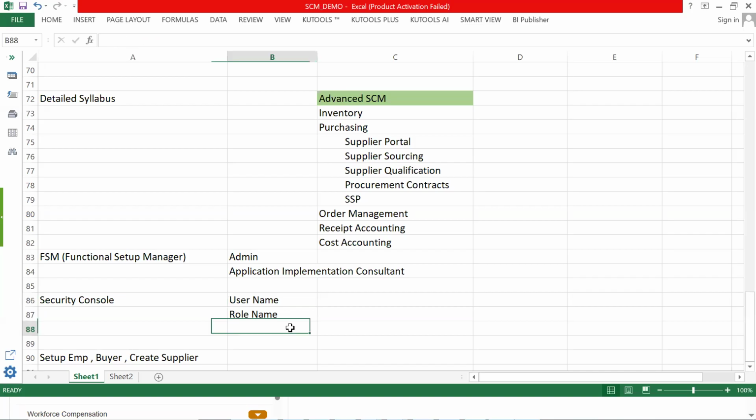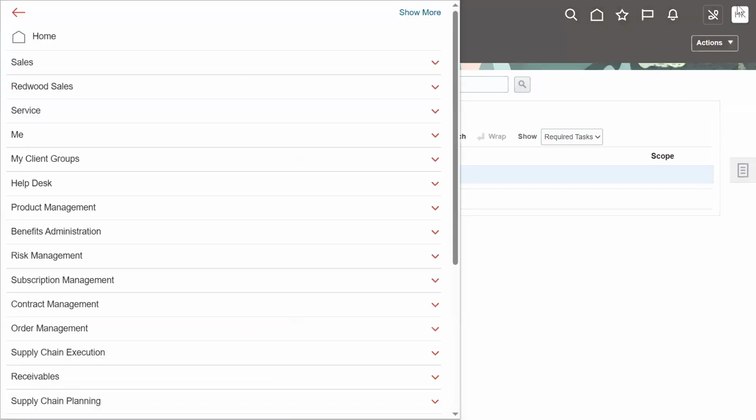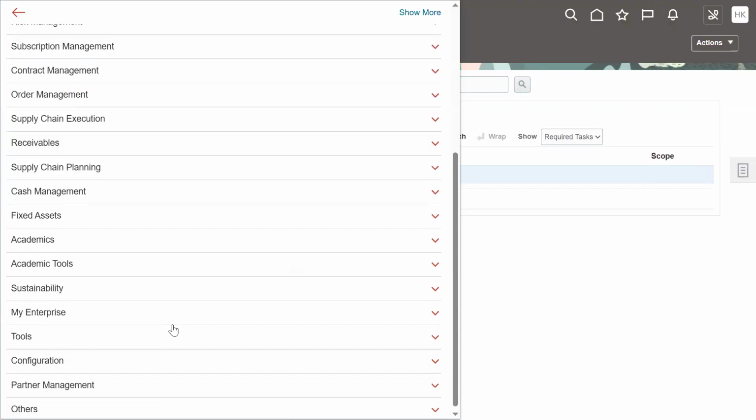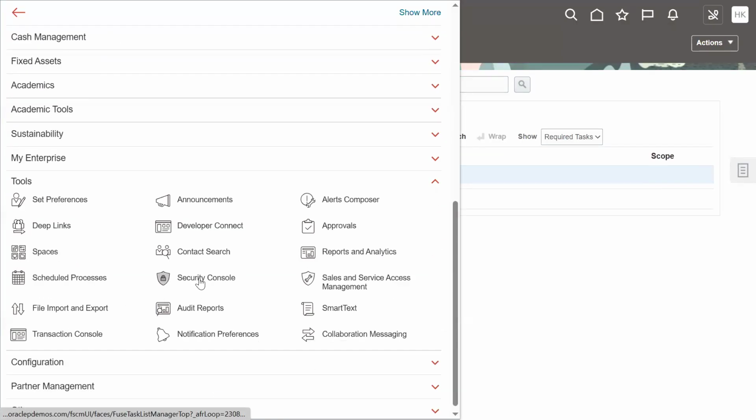Which role is required to work with security console? IT security manager. This role is required to enter into the environment called security console. Okay, let's log into the application. Go to navigator. Mr. Harish has got access to this role also, IT security manager. We find here the tools menu, security console.